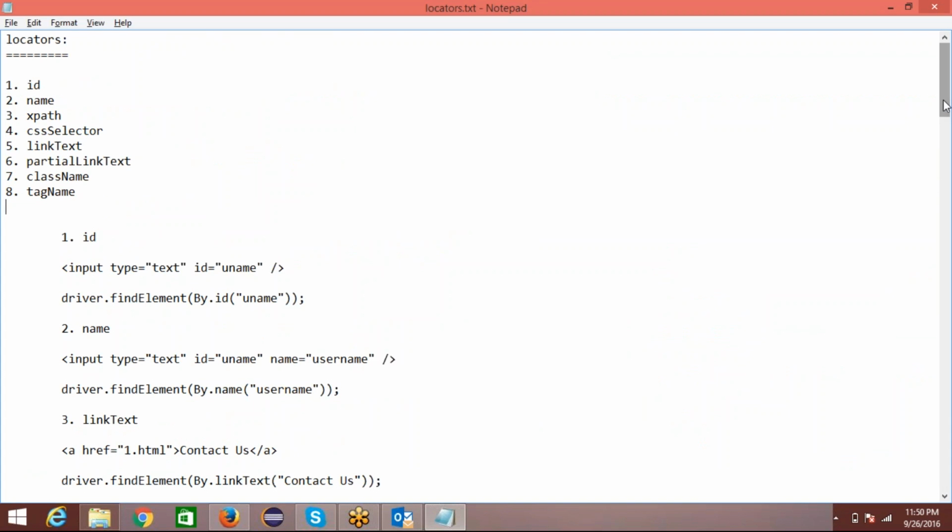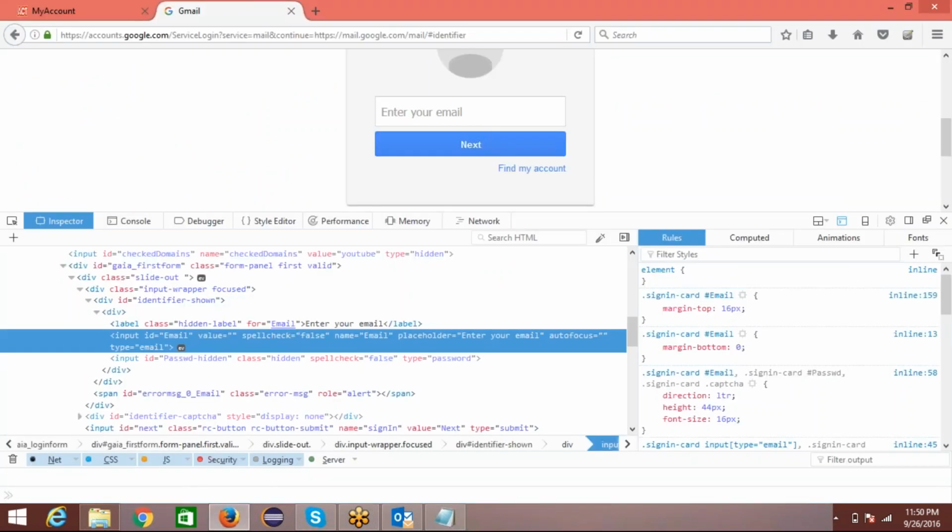Yeah, and XPath you can. And XPath. Okay. XPath double slash input at id equal to email. Yeah, got it? Okay, fine.